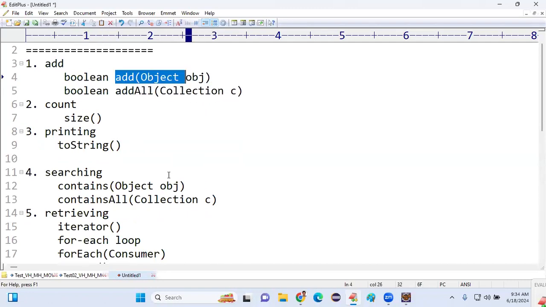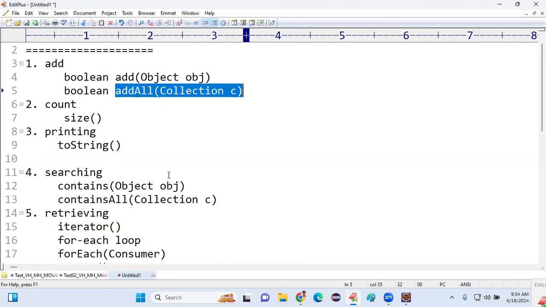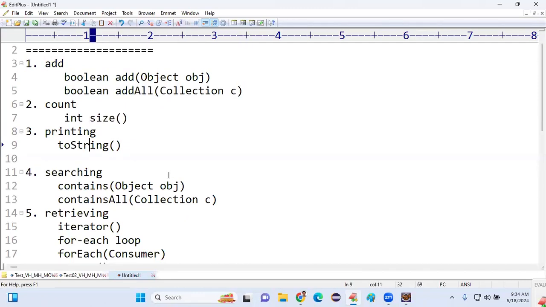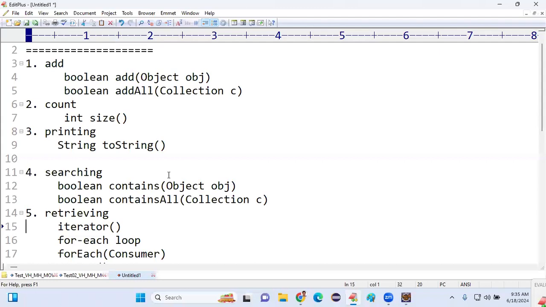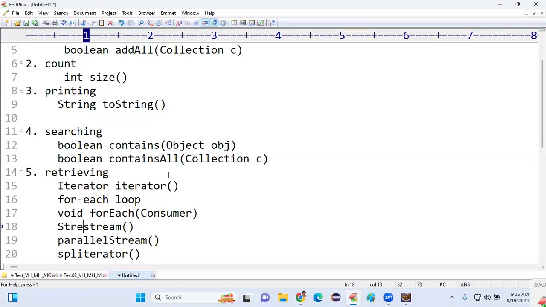The given object is added, then it returns true. The given collection's elements are all added, returns true. Size, return type is what? int. Print, return type is String. Search, boolean contains. The given object found, returns true. The given collection, all elements available, returns true. Retrieving, iterator, it returns Iterator. And next, the forEach method, void. Stream, return type is what? Stream. parallelStream also return type is Stream. Spliterator. Okay.